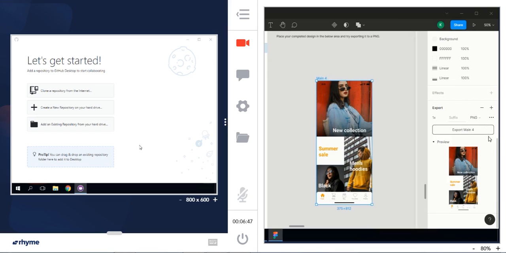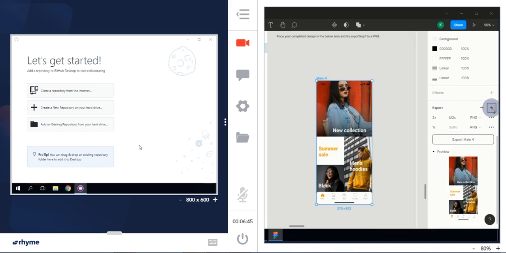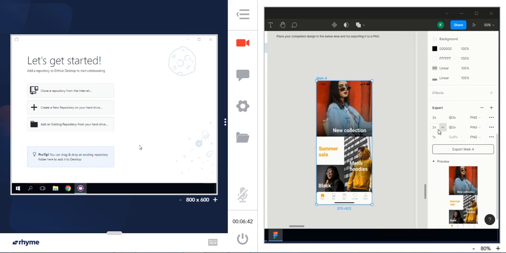And then you can actually export multiple files. So I can export a file that's 2 times bigger or 3 times bigger. I can export something that's a different file type. So maybe I want to export one as a PDF, one as a JPEG, and one as a PNG as different files. Just a really nice feature that you can do.